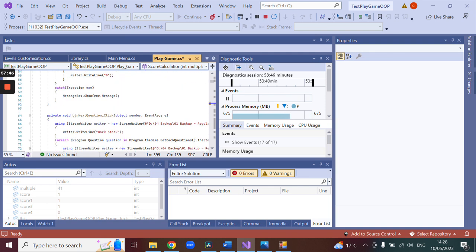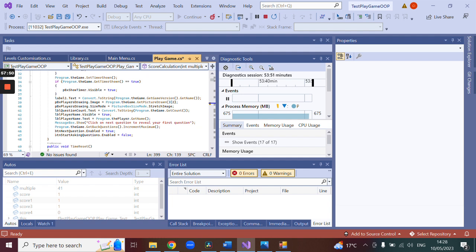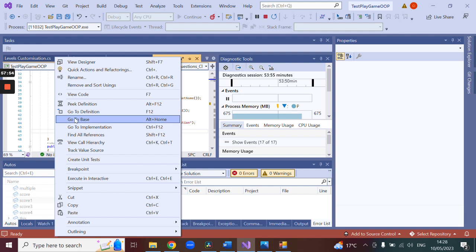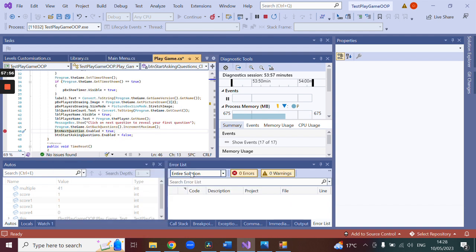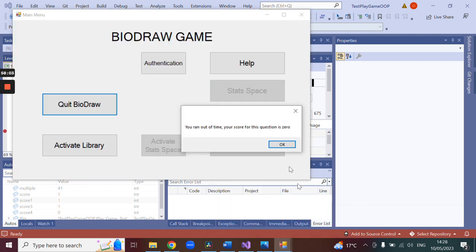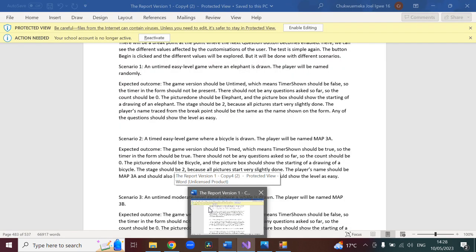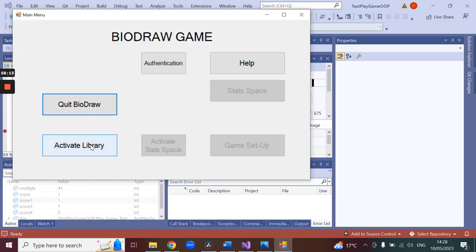I can check whether I can add a breakpoint. Alright, I can. So we're playing an untimed easy level game, drawing an elephant, naming randomly. Alright.